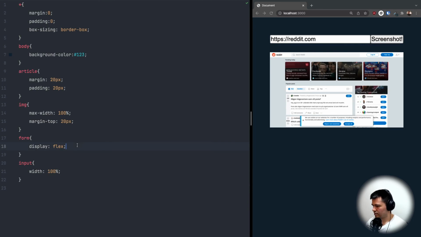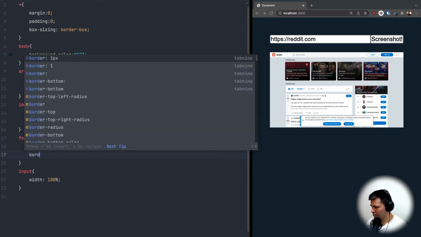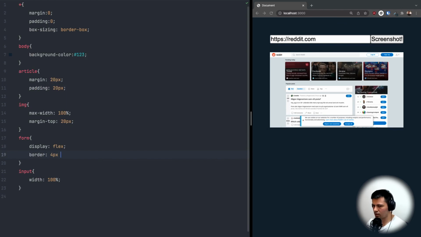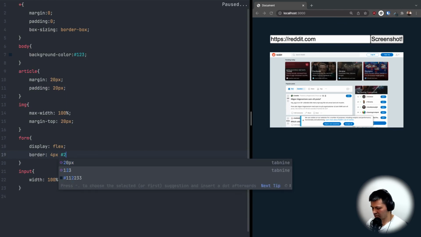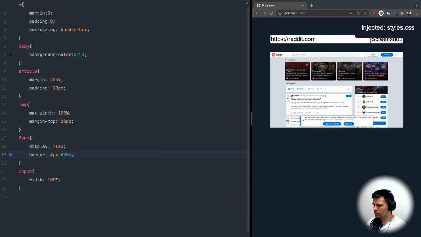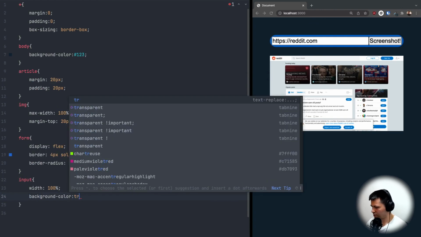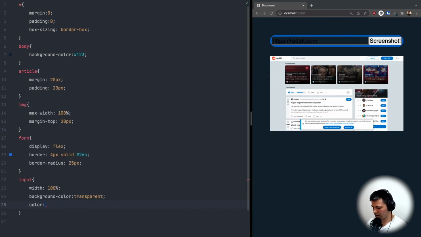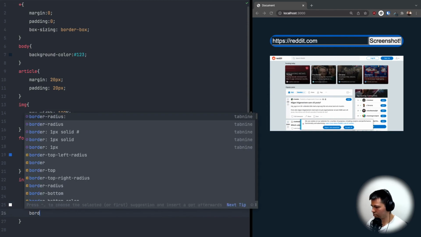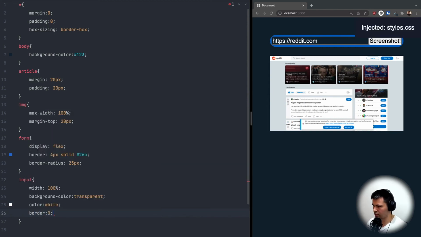Now let's add some styling to our form. Add border, let's say 4 pixels, and a blue color. I have prepared 26C, 4 pixels. I forgot solid. Yeah, that's better. Now border radius of, let's say, 25 pixels. All right, now we need to style our input and the button. Background color for the input will be transparent, but the color of the text inside will be white. Yeah, and we need to get rid of the border, so border will be 0.